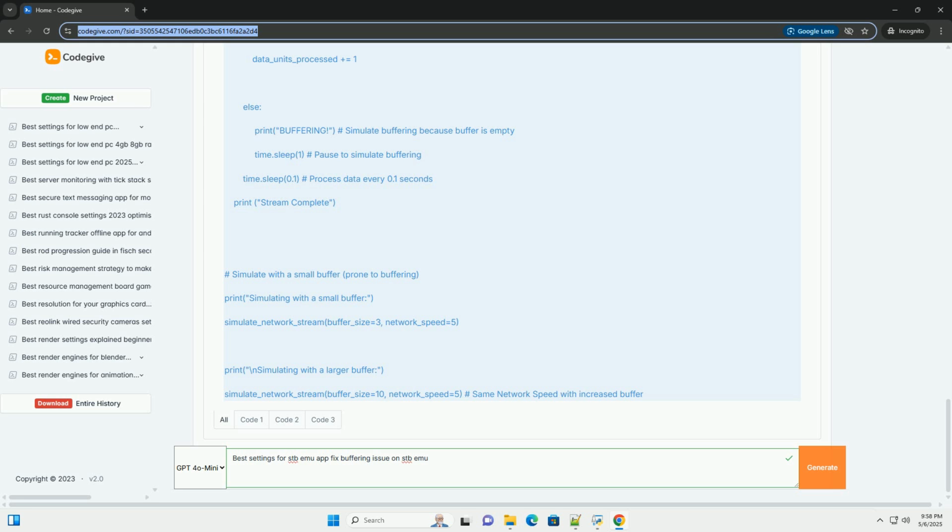This ensures that your IPTV stream receives the necessary bandwidth even when other devices are active on your network. Note: the specific QoS settings will vary depending on your router's model. Consult your router's manual or online documentation for instructions.